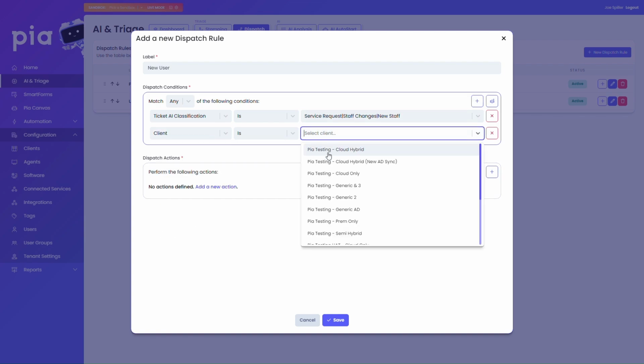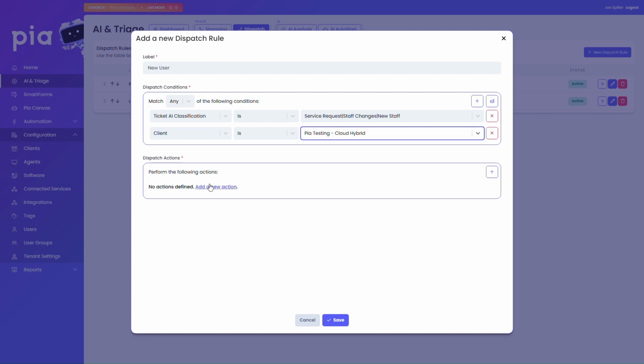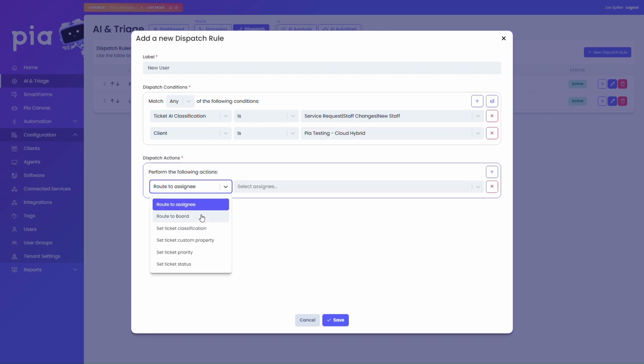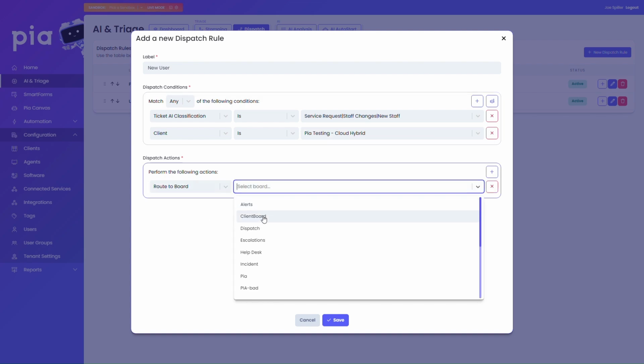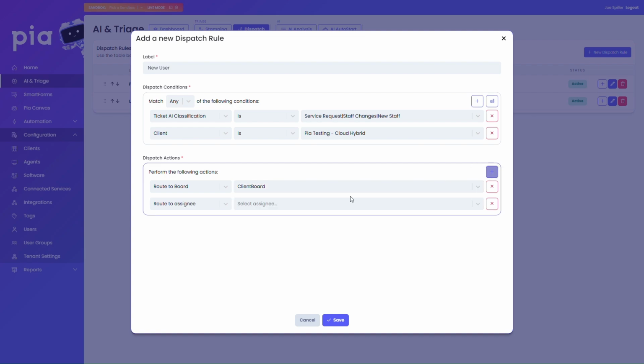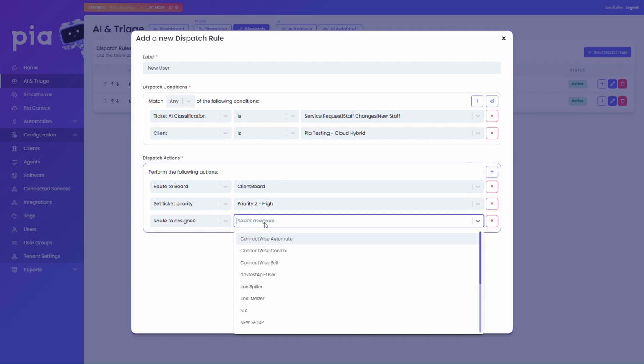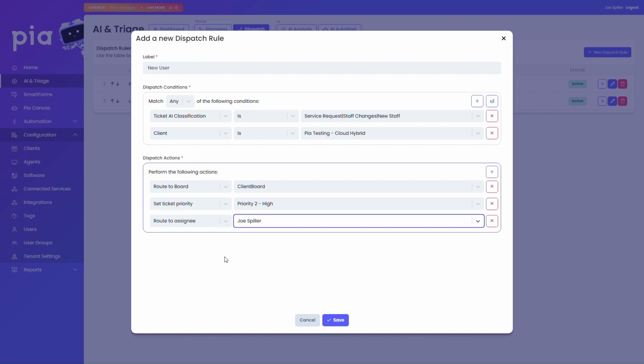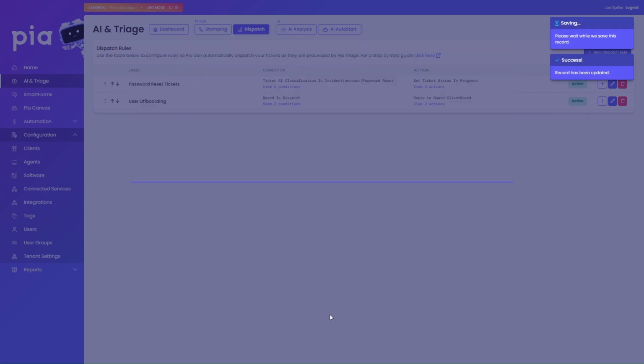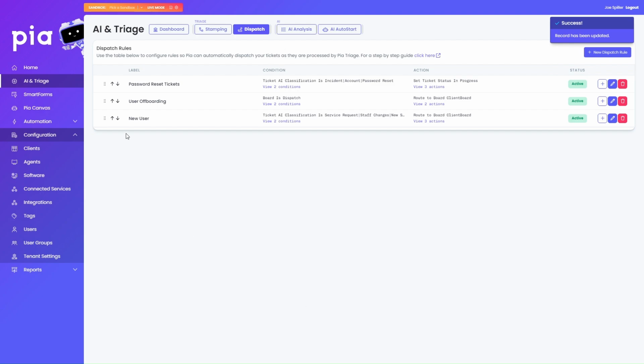Now let's set a few actions. First, select Route to Board and choose which board or queue you would like it to go to. To add another action, click on the plus symbol and choose Set the Ticket Priority. From the drop-down, choose High Priority. Add another action and choose Route to Assignee. Here we will pick the tech. Click Save and you have easily created a new dispatch rule.